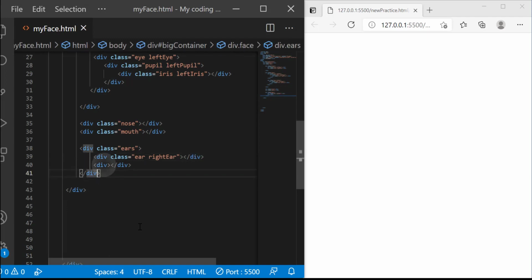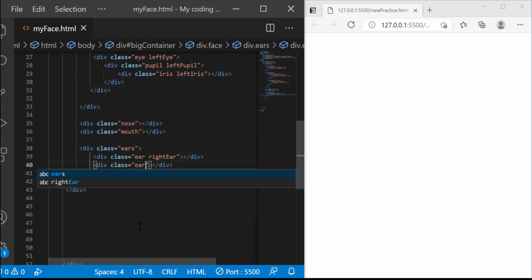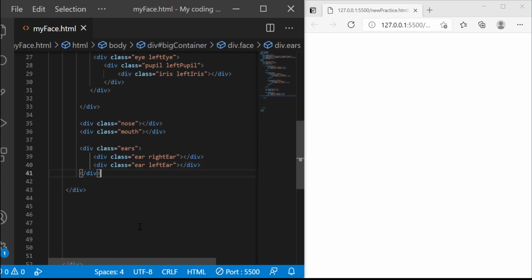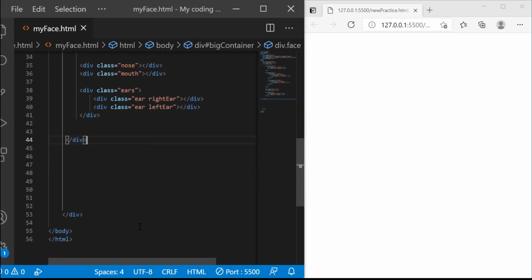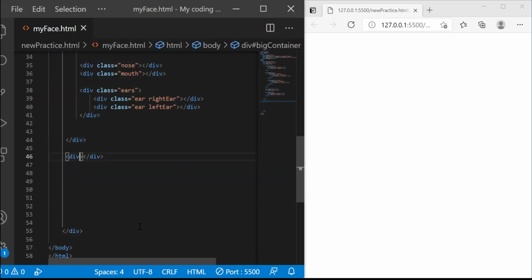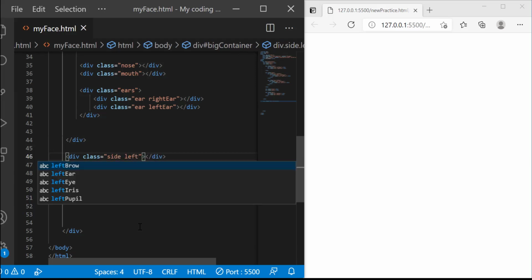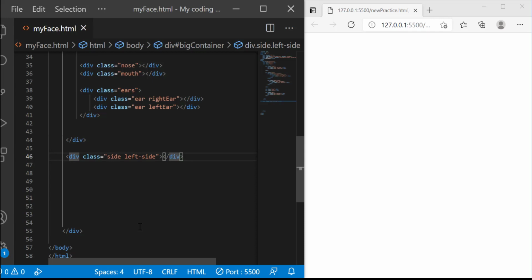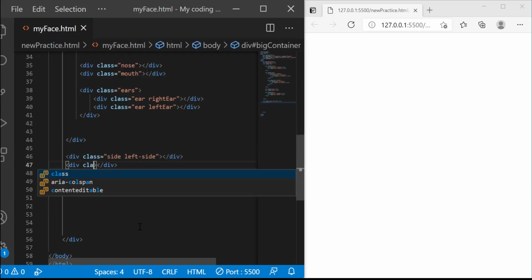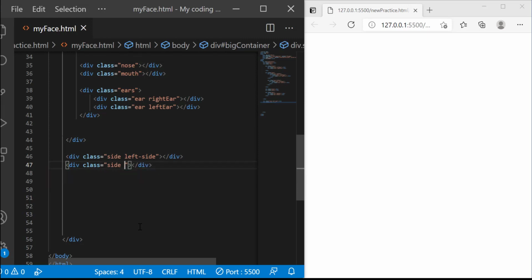And then this will have a class of ear as well. So ear, I meant to say ear, not ears. And this will be our left ear. And then we can go create some more divs. So this will be class equals side left side. I think this was referring to our hair, like our hairline at the sides. And this is our side class as well, but this will say right side.